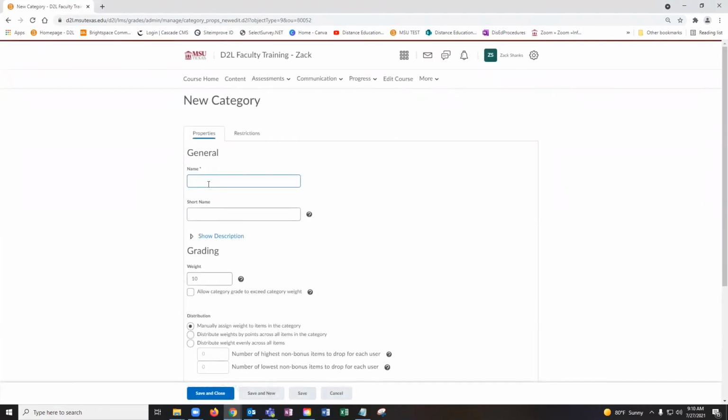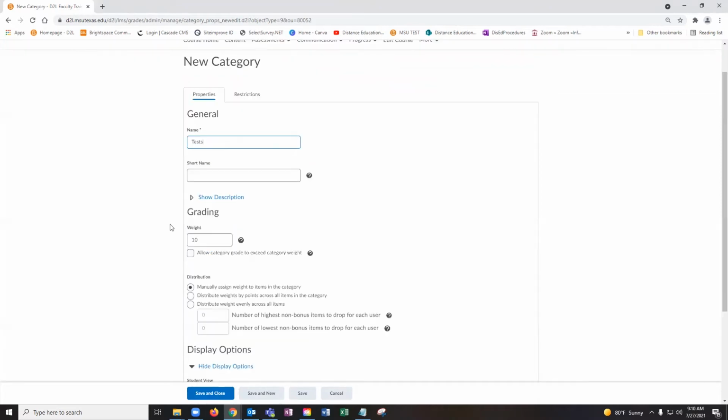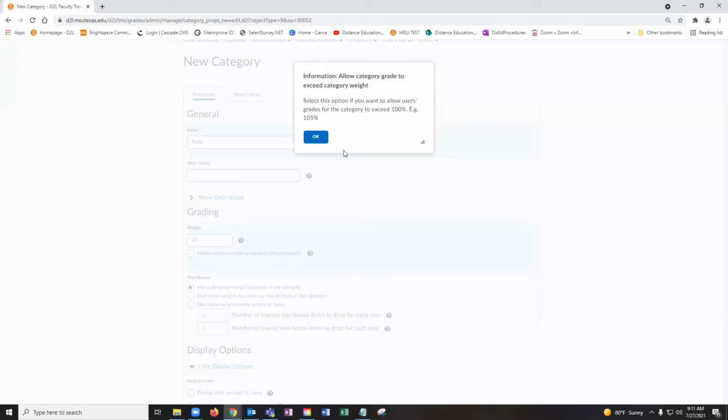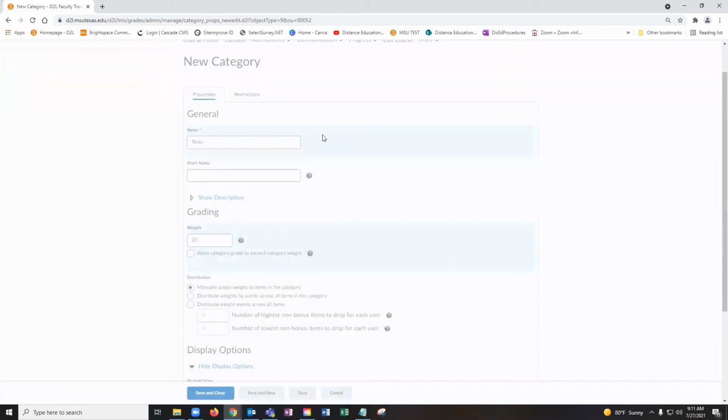From here, you'll want to give your category a name. You can give it a short name too, depending on if your name up here is kind of long or not. Next, you'll want to assign a weight for your category. For example, you want these tests to count as 20% of their final grade, put 20 in the box. You can also allow category grade to exceed category weight. If you need some more information based on what this is, there's a little question mark right here that'll give you a little bit better description.